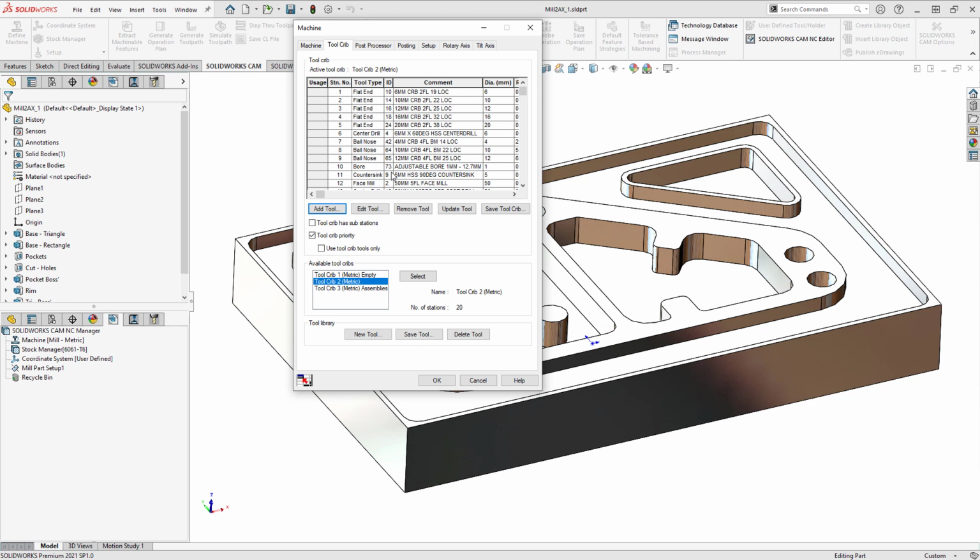This is important because later on when we're doing the automatic feature recognition, it's going to need to know what tools are available to use while it's trying to figure out how to cut this. It may determine that you need a drill size or tool size that's too big for what you have, and if it's not in the crib, then it won't pick that particular size.